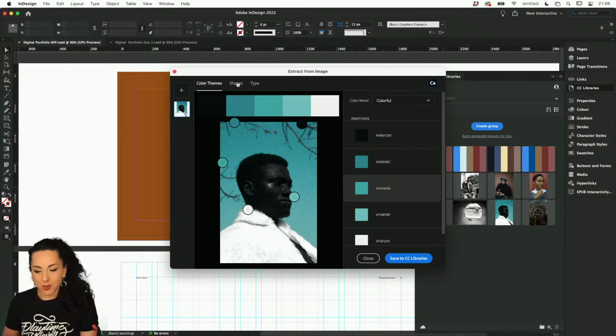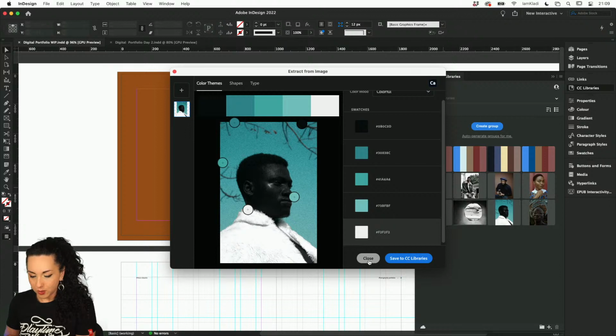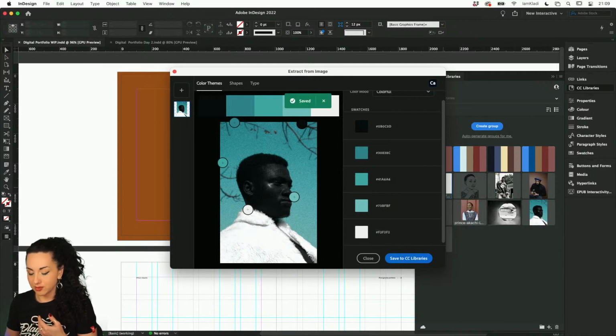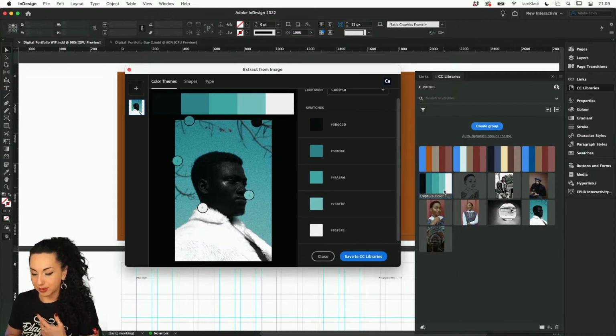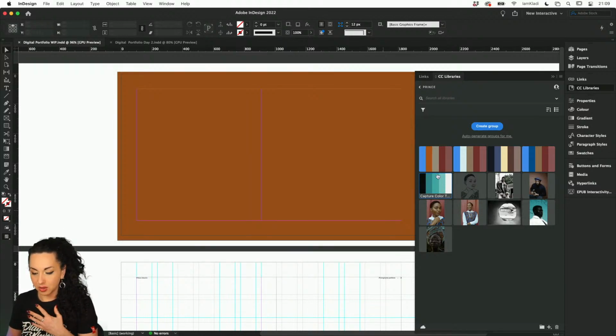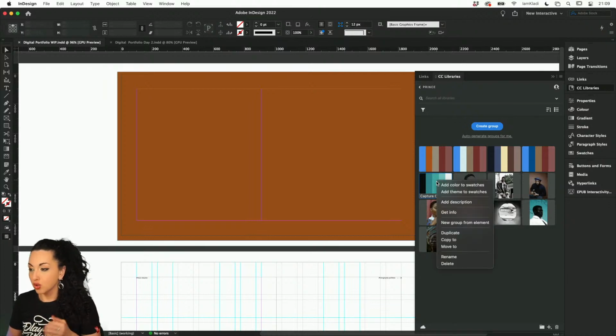Fantastic. So I'm just going to go ahead and keep going here. The beauty of also extracting these colors is that you can just save them to your libraries right away, and once you save them, they will be added to your library. We're going to go a step further because we didn't do that yesterday, but something that you can do from the libraries is use the control key or right click on them, and then from there you will be able to add either one single color or the entire theme to your swatches.